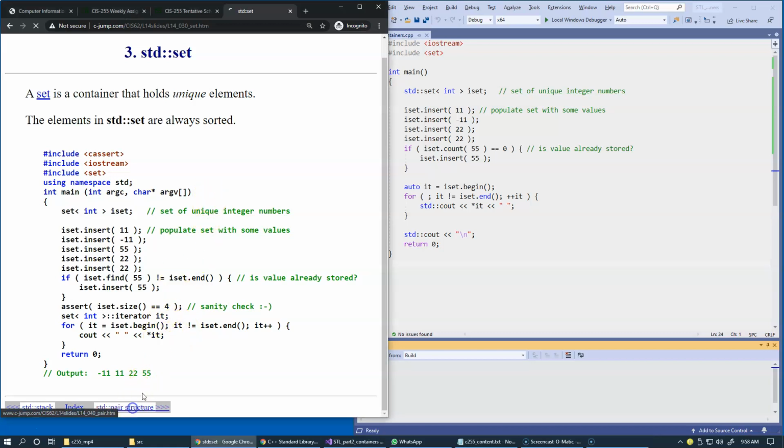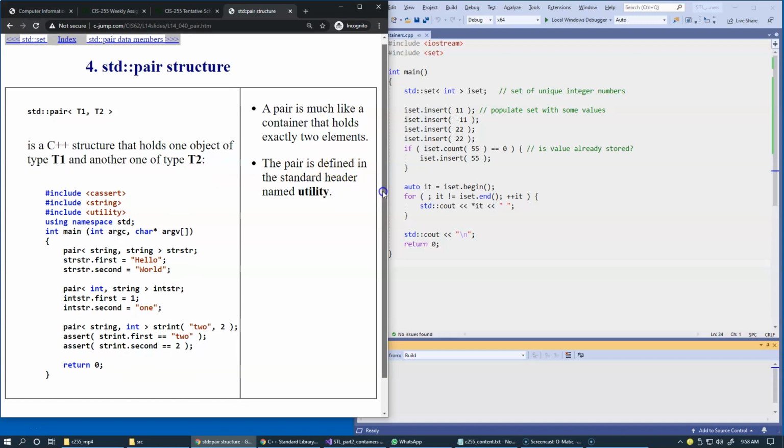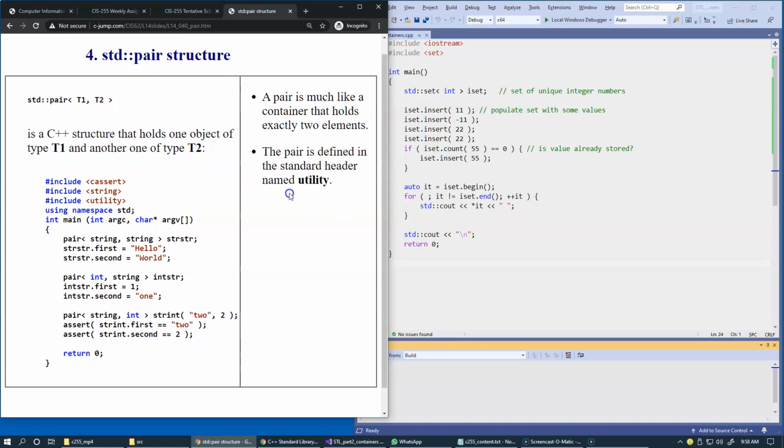Our next example is another very simple container in the C++ standard library, which is called a pair. So pair is a pair of two values of type 1 and type 2. When you declare a pair, it needs to be parameterized by two types instead of one. For example, this pair right here is parameterized by two strings, so it's called str str. So this is a storage for two strings.